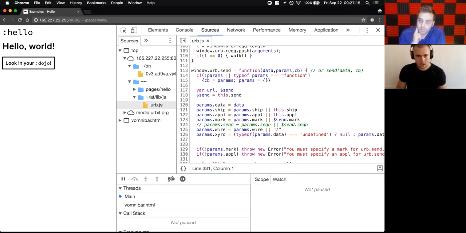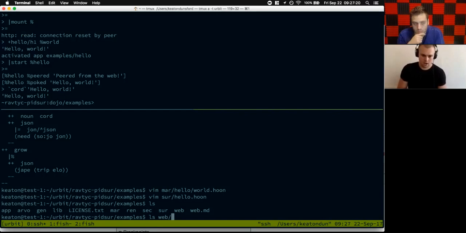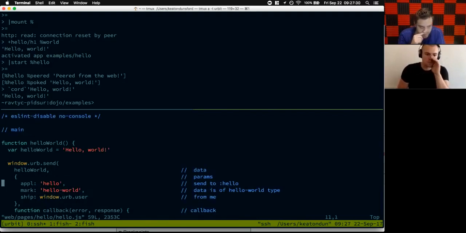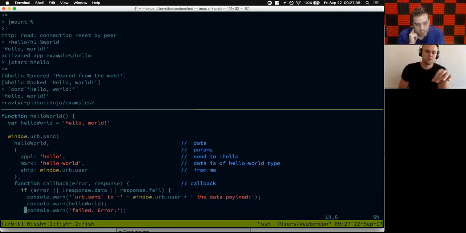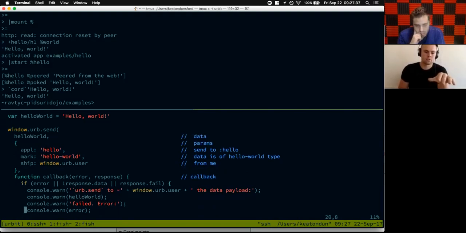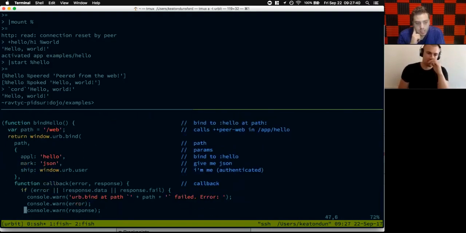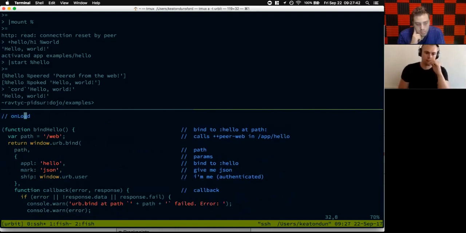So in the case of this Hello World app, there's this Urbit.send, which is for stateful things. Actually, this is just for the button clicking, so that's not even the most important part right now. What we do on load is I call this bind hello. There's this path which we call /web, and we'll see what is important in a minute.